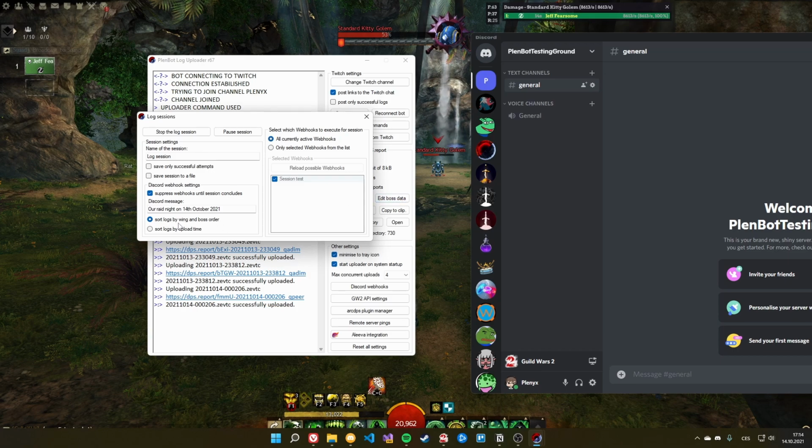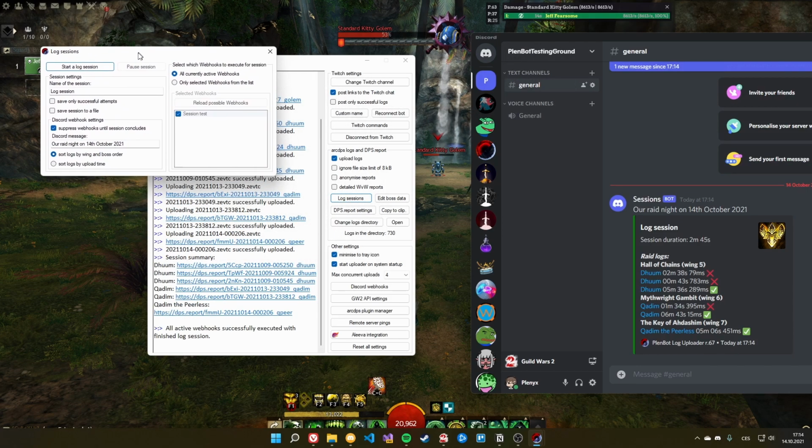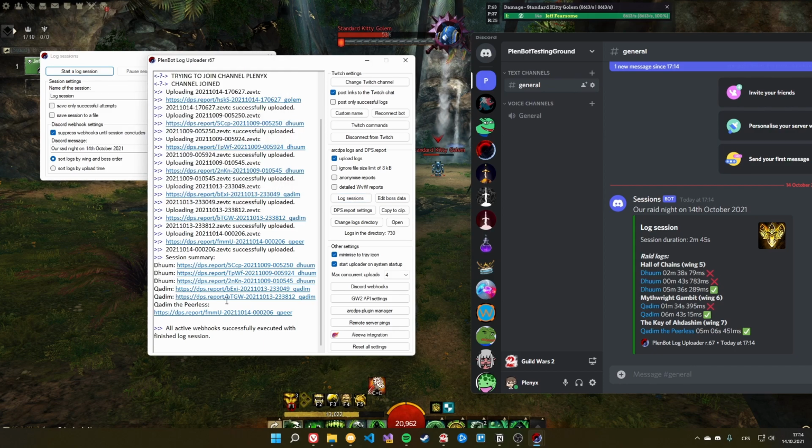And we have sort logs by wing and boss order. Alright then, let's stop the log session. Let's see what happens. Boom. As you can see, it dumped the session summary here, which you can easily copy if you just want to copy the text itself, so you don't have to look onto Discord.